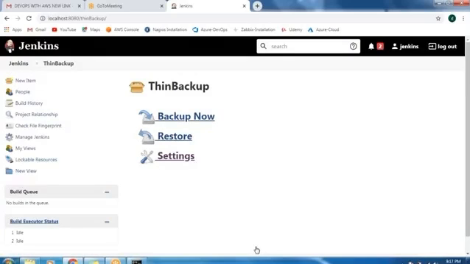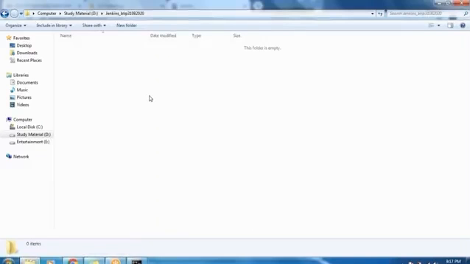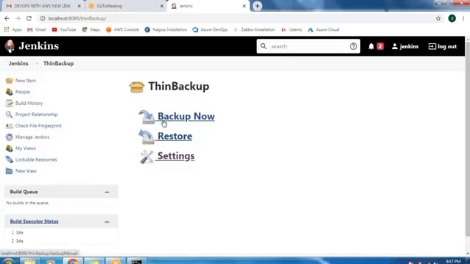Once you do that, right now you can see in your Jenkins backup directory that nothing is available, it is totally empty. Now we will select the backup now option, so automatically whatever jobs are available in your Jenkins will be taken as a backup here. So let's go back to Jenkins and click on backup now. Okay, it is done. So let's go and check here.